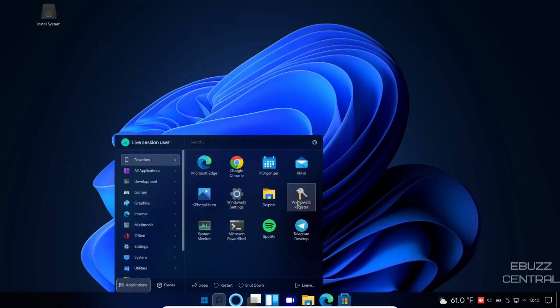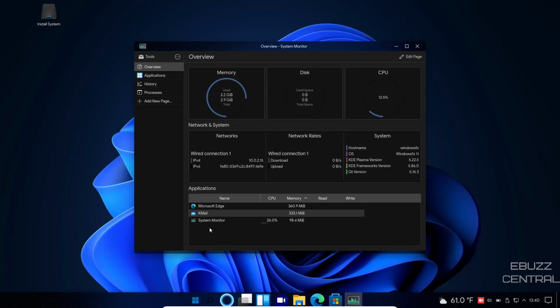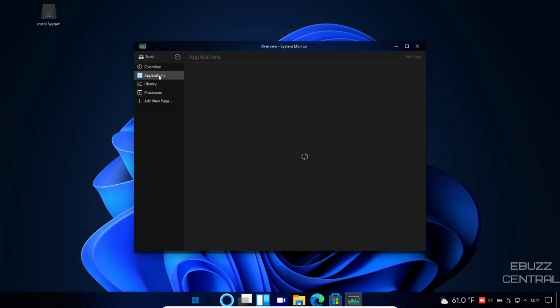We'll go back over here. You've got Windows FX. You've got Dolphin. We've already looked at KPhoto. Let's see what kind of resources we're using. And I've issued this machine 3 gigabytes of RAM because I didn't want it to stutter a lot. And right now at rest, we're at 2.2 gigabytes of RAM.